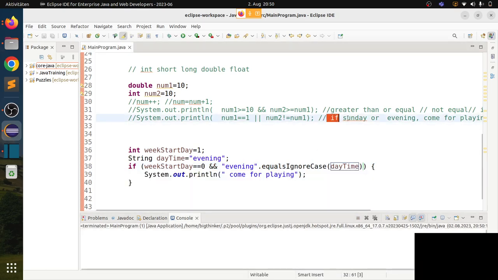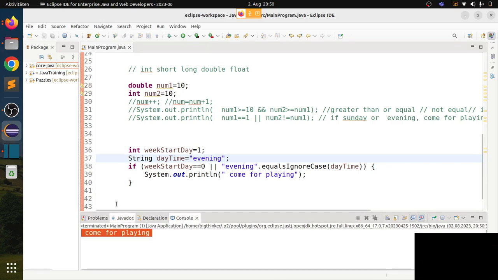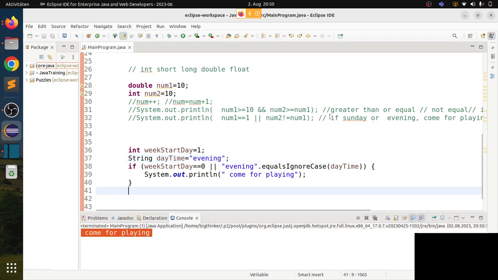Now what we said: if Sunday or evening, come to play. So if you change it to the or operator, now what will happen? Is it true or false? True, because even though this is false, here we are giving evening. So come for playing. This is what an if statement is. Whatever we speak in the real world, we have converted into the virtual world. We are not doing anything new.